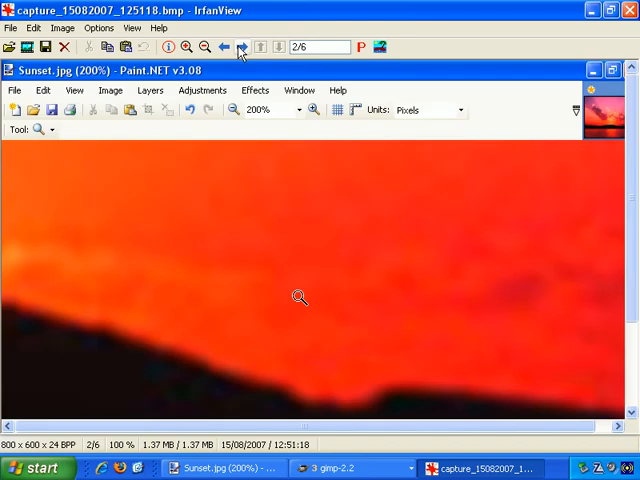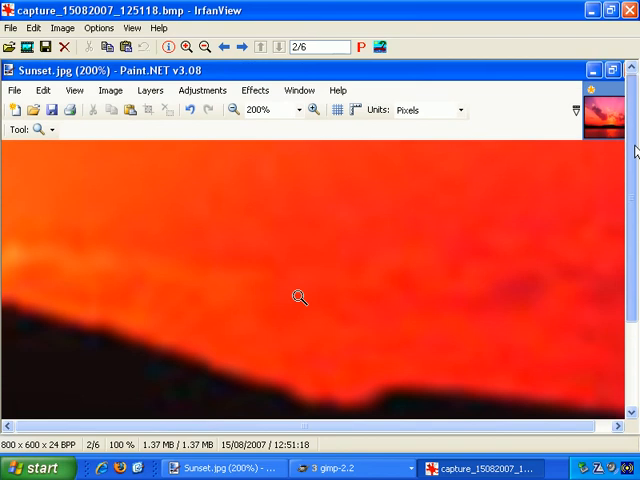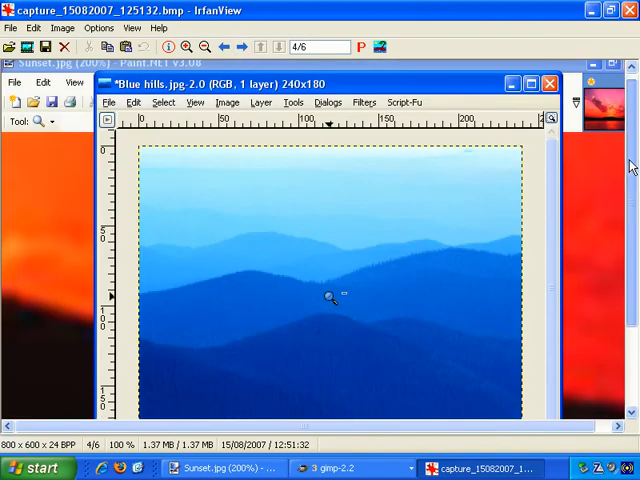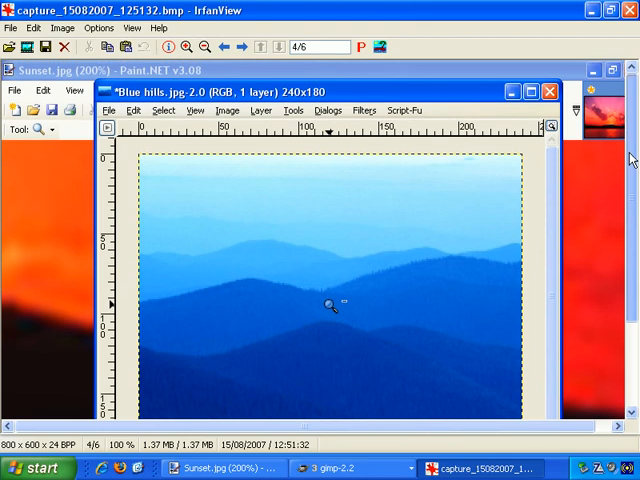And let's have a look at the next one. This is a screenshot I took of the sunset in Paint.net. And this is the other one I took in Paint.net. And it was actually of the menu, the taskbar menu here. And let's see the next one. And this is the last one I took of the Blue Hills, which I opened in GIMP, the editor GIMP. So you see, that's how you take multiple screenshots using IrfanView.